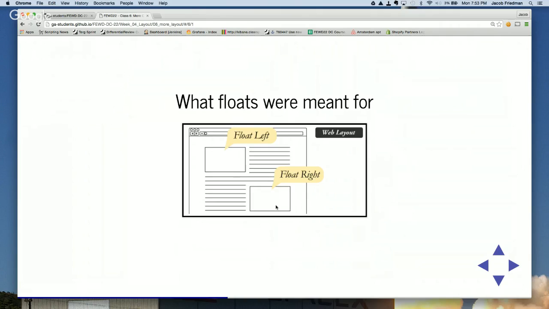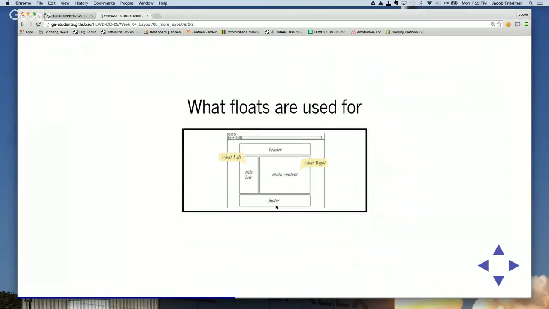And then what we learned is, though this is what floats were intended for, what they really are used for, in a lot of cases, is for creating layouts like this, which has both its good things and its bad things, right? It wasn't designed to do this necessarily, and so there are some quirks that we started looking into last class that happen when we start trying to build our layouts this way.